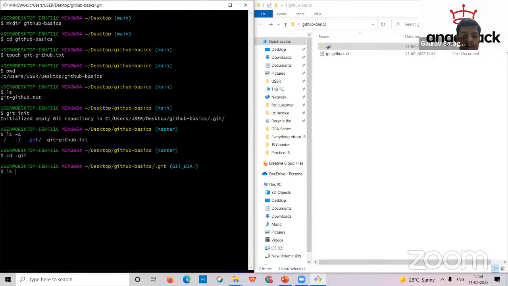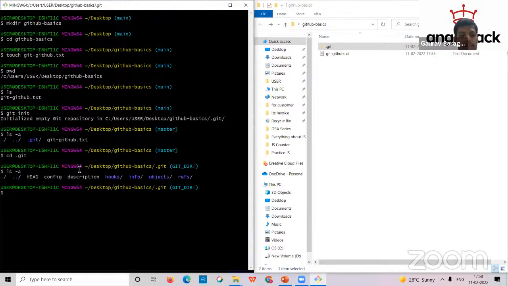So I'll run the command ls -a. The reason I didn't use plain ls is that .git happens to be a hidden folder. So that is why I've used ls -a, so that it will give me all the files that I have inside the .git folder. I'll just clear it again.